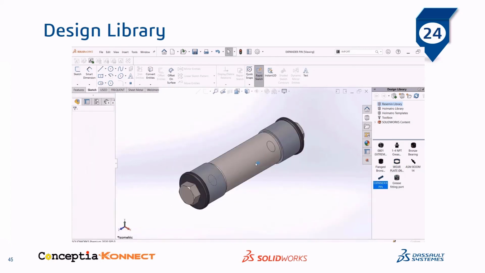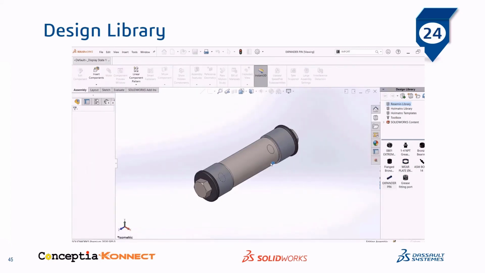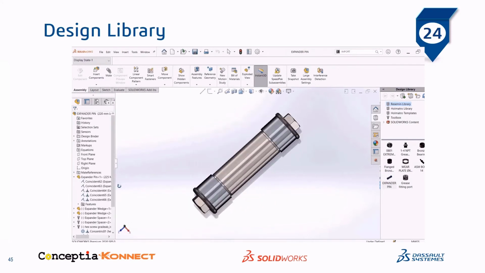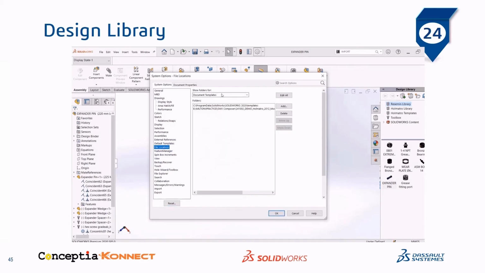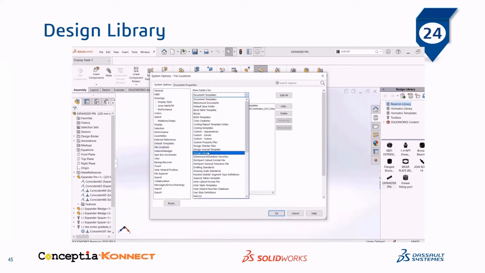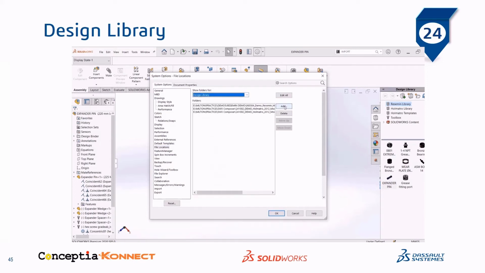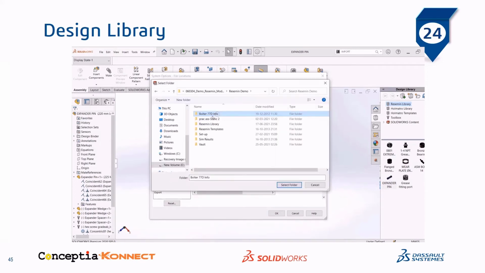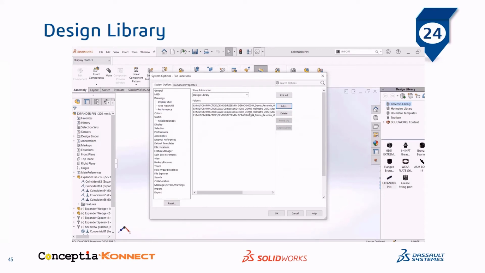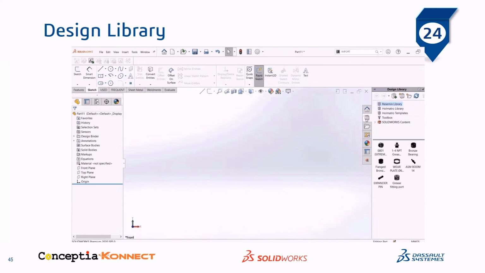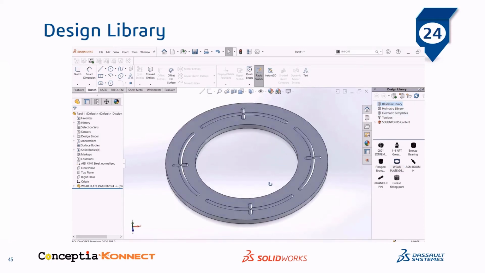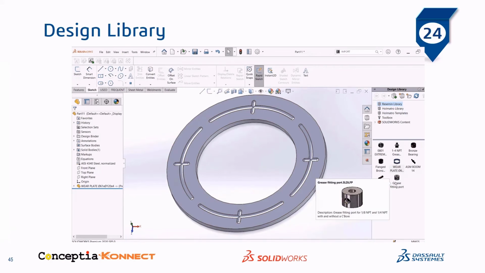So this is how we drag and drop from the design library. Go to File Locations, Design Library. Add the folder location where all your parts are. Select the folder, select OK, and the library will be added. Now by selecting it, you just drag and drop the file into the SOLIDWORKS screen. So this is your design library.